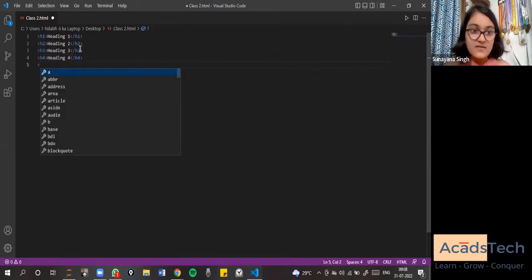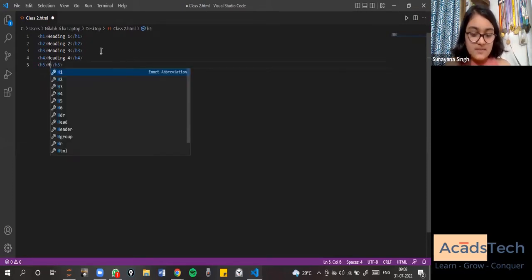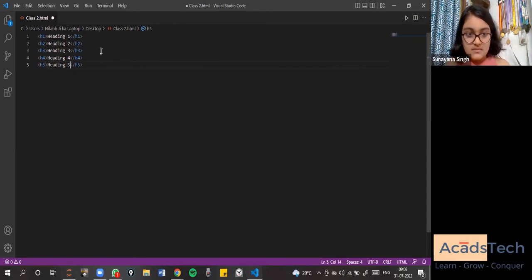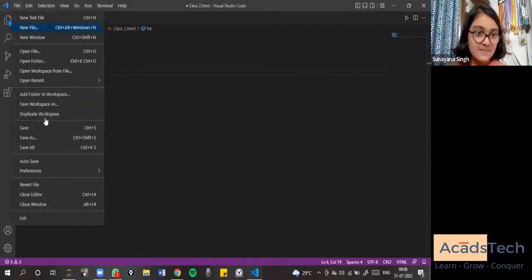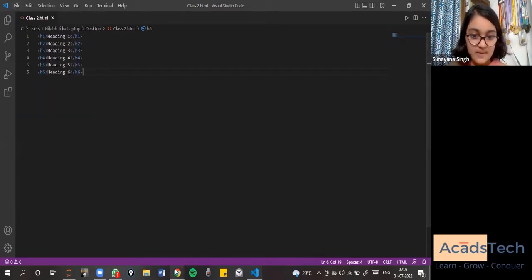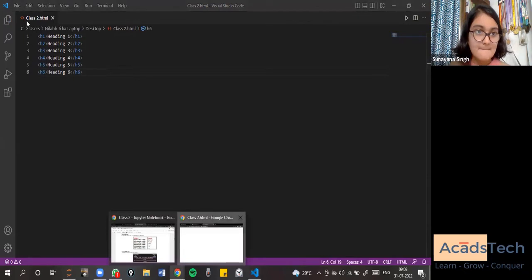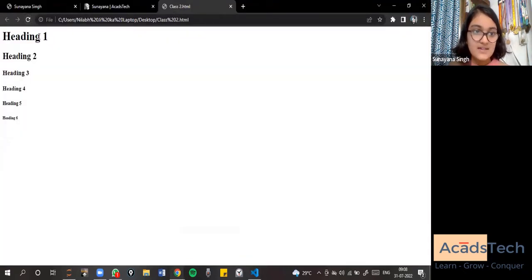Also, always check if you have written the closing tag, because if you have not, the code will not work. Now, as you can see, I've written the code for all the 6 headings right here, and I'll be saving this, and I'll be showing you the output. As you can see, heading 1 is the biggest and heading 6 is the smallest. And also headings are bold by default.